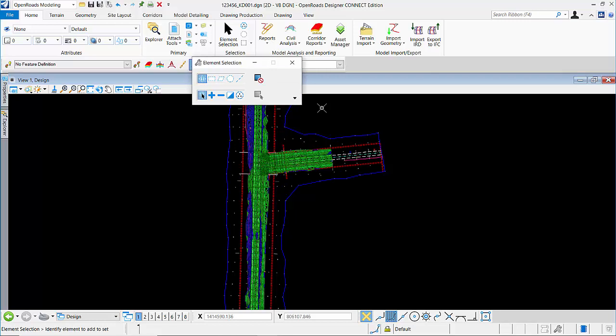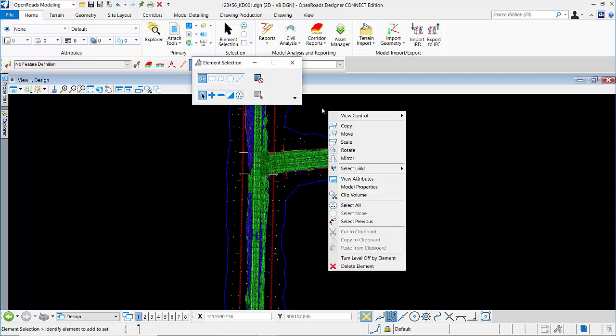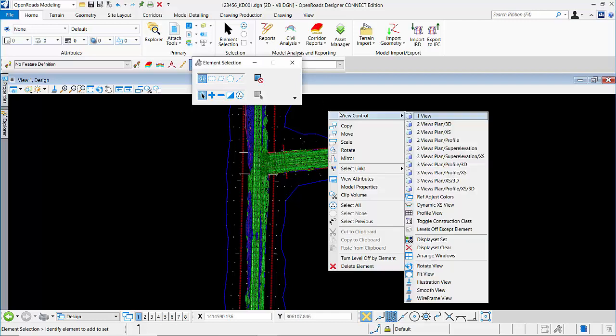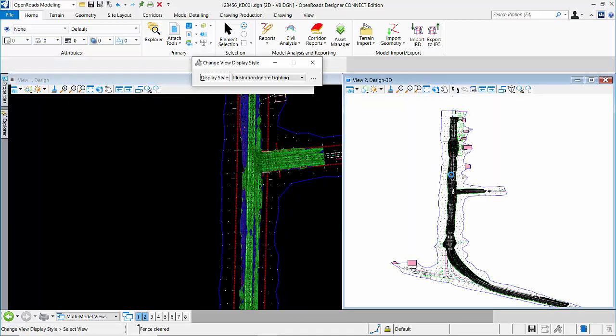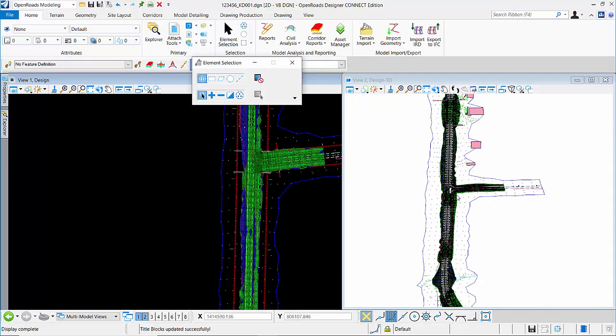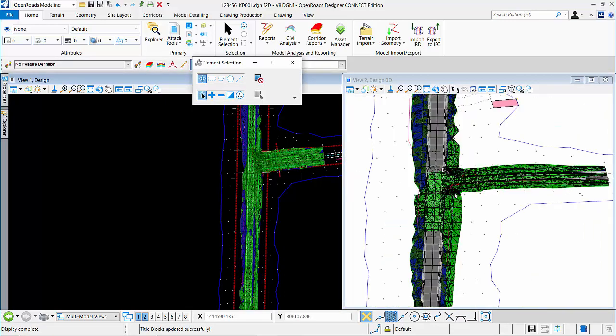So let's take a look at what's been created here. So I have prismoidal volumes for the cut and fill areas. And I'm going to look at that in my 3D model. So if I hold down the right mouse button from View Control, I'll pick two views, Plan and 3D. And in the 3D model, I'll zoom in here. And I've got the model itself as well as these prismoidal volume areas defined.